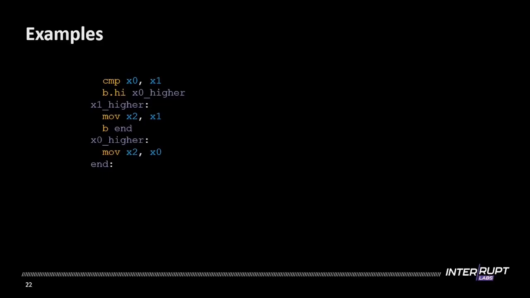Let's take a look at a couple of examples. First, there's this. You can maybe pause for a few seconds and see if you can work out what this is doing. Basically, it's an if statement to set x2 to the greater of x0 and x1. So first we compare x0 and x1. If x0 was higher, then we branch to the x0 higher label, and x0 is moved into x2. If x0 wasn't higher, then we continue on and move x1 into x2 instead. We've got this unconditional branch to end so that we don't roll on to the x0 higher logic.